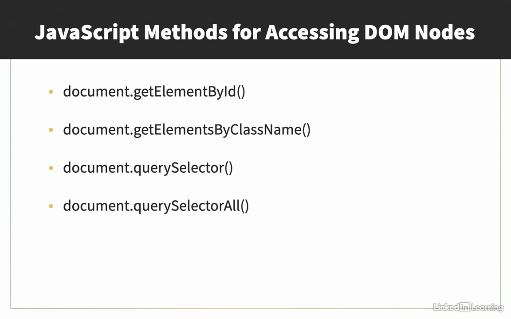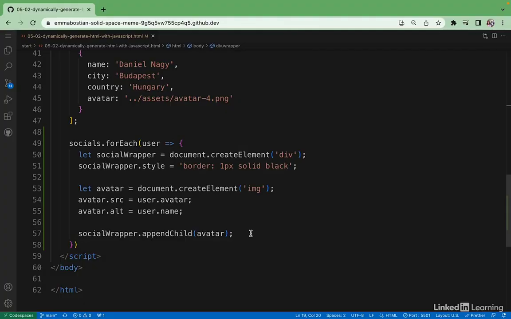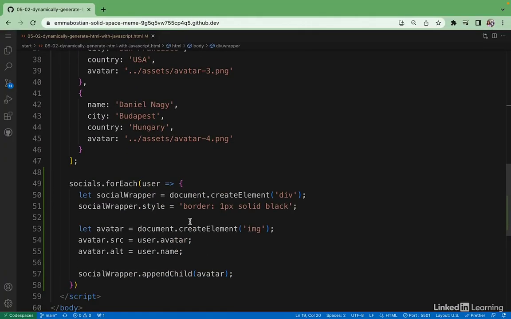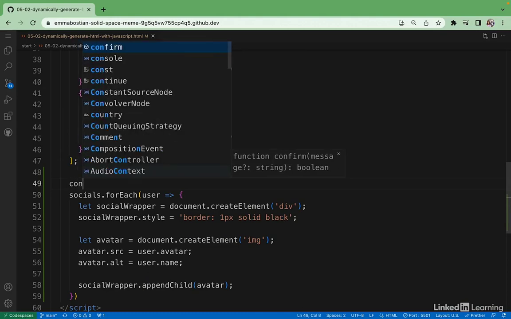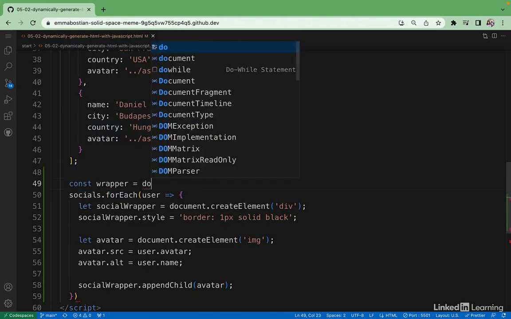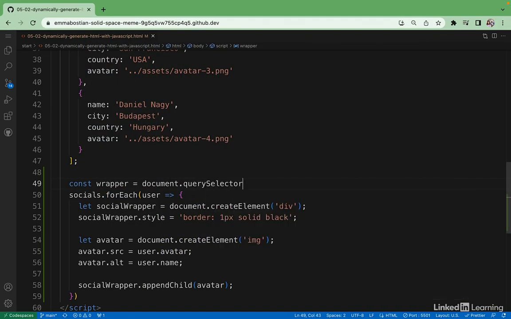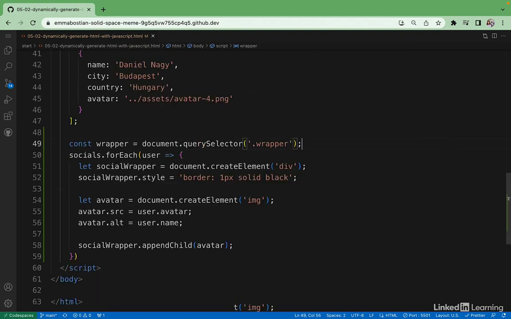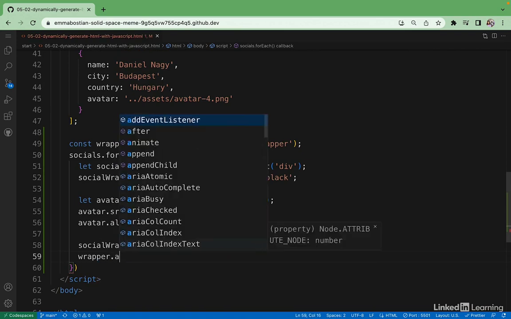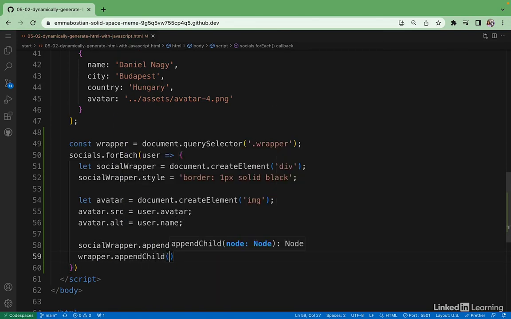As you might be able to deduce by the name, querySelector returns the first element that matches the argument, while querySelectorAll will return a node list with 0 or more matches. For this exercise, I'll stick with querySelector, as I'm only looking for one node. I'll place this variable outside my for each loop so it can be instantiated once and referenced within the loop. Now we can append the social wrapper to the wrapper and see our results.